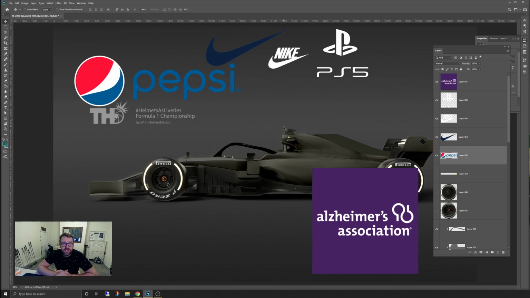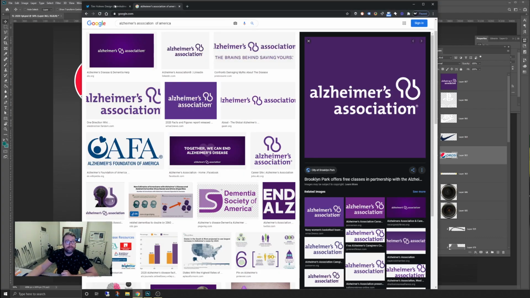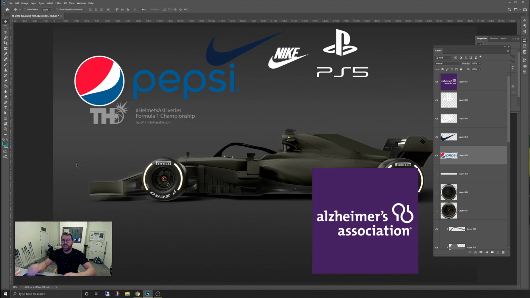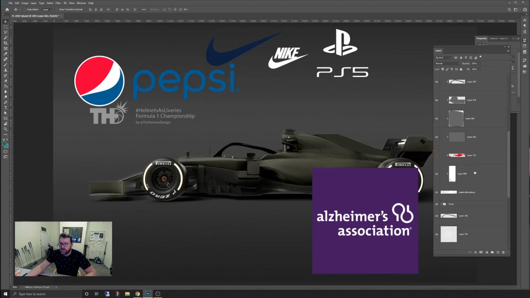So if we think it on the basis of what happened in the poll, let's bring the poll up so you can see. The winner was the Alzheimer's Association, so that will become the primary sponsor, so the car's going to have a predominantly white and purple feel to it. Then in second place we've got PlayStation, followed by Pepsi, and then followed by Nike. So that'll kind of determine the order in which I attack this car in terms of where I'll lay certain elements out. So then, right, Alzheimer's Association primary.